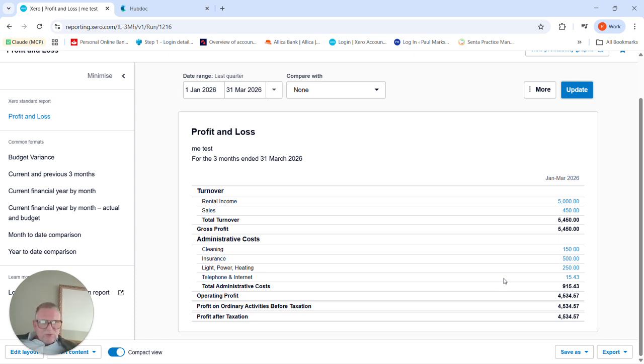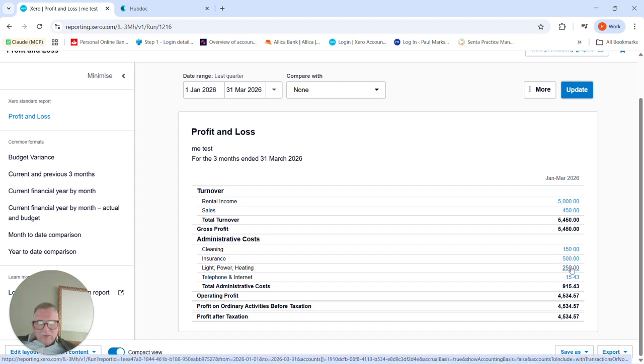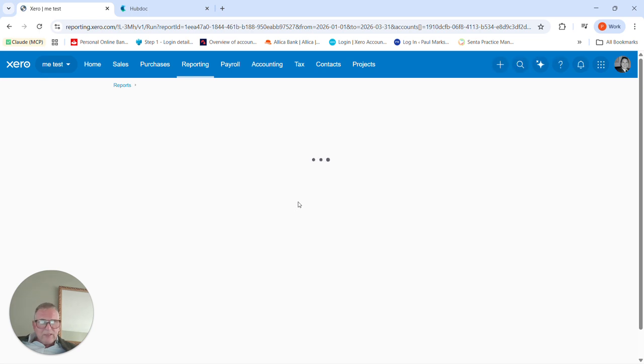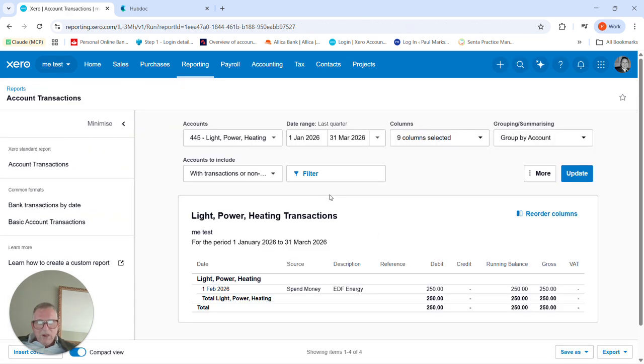The stationery invoice was actually from last year, so it won't be showing in this quarter because this is January to March 2026. If you ever want to look at what's in them, you just go into the transaction and you can find out what it is, EDF.